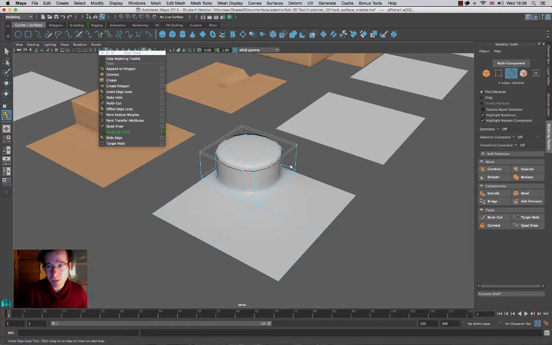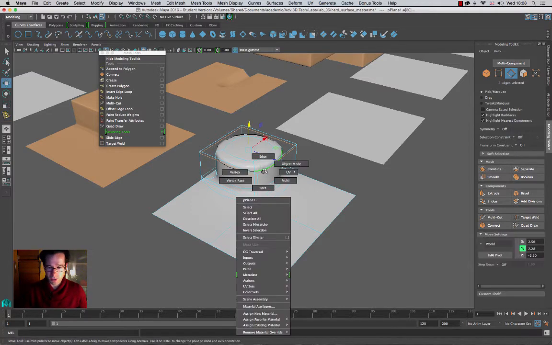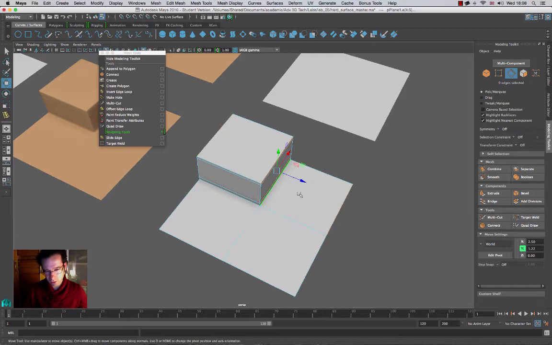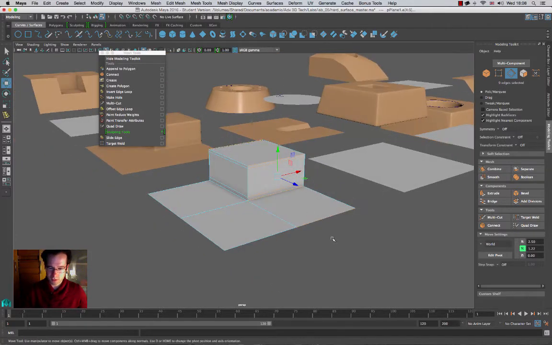Now, I can apply this type of thinking to the whole object. What I'm going to do is go to edge selection mode and use a ring selection. So I'm going to select a ring all the way across the top face over here. And now, instead of using the insert edge loop tool, I'm going to show you a different tool, the connect tool over here, which we've seen before.